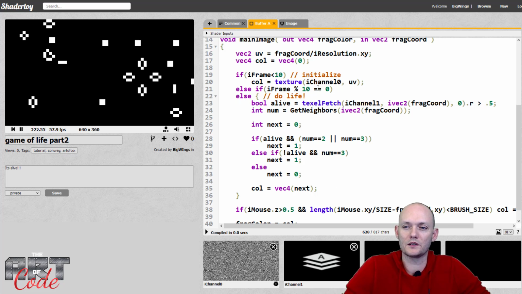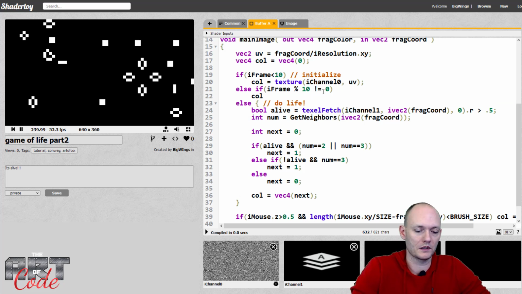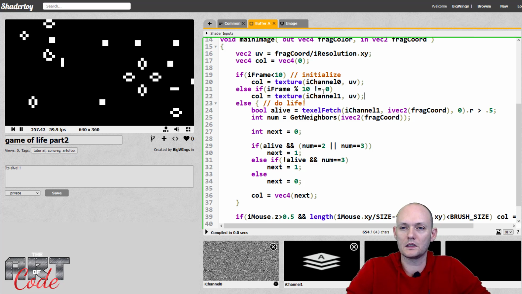And so what I'm going to do here is I'm just going to invert this. So this happens once every 10 frames. If I invert this like that, then that happens most of the time, and once every 10 frames it actually goes into do life. But for all the other frames it goes here. And so here I can just say, well, just display the texture without any simulation step. So the texture is buffer A, which is iChannel 1, UV. So let's see what that does.